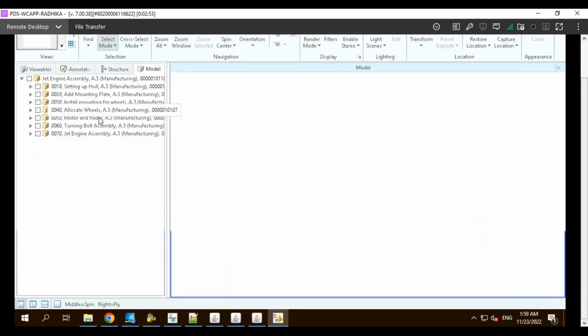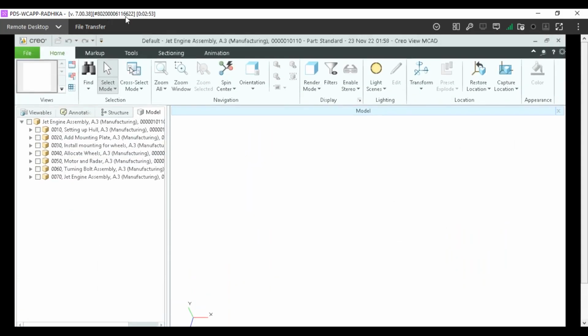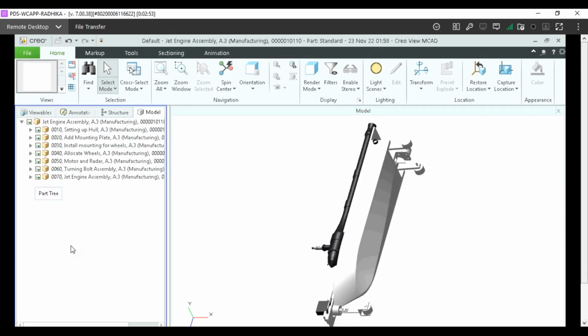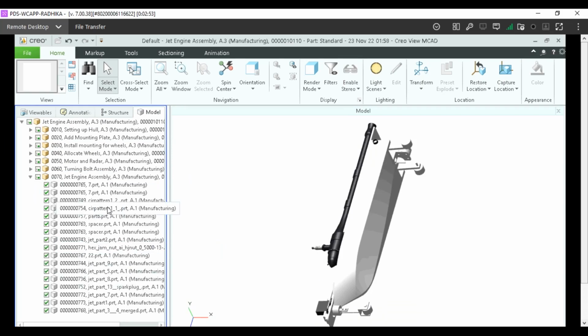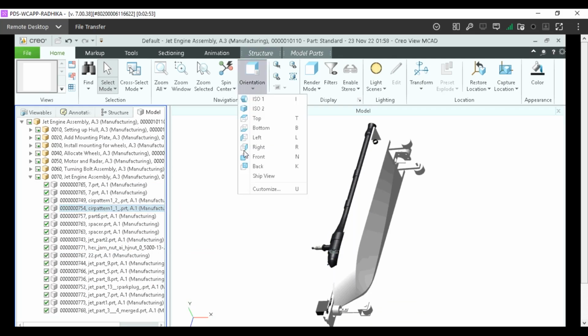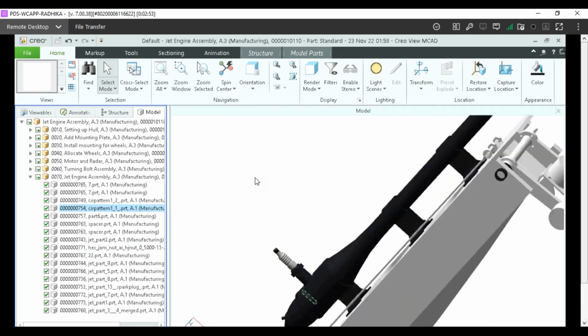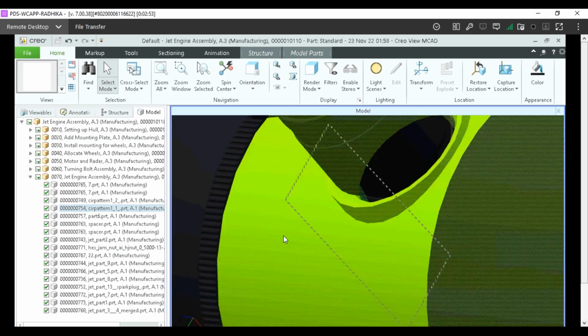I'm going to open that particular operation. So this is the jet engine assembly operation 000101110, and I select everything. The last one, these are all the parts present over there. You see the jet engine assembly is showing over here. In the orientation, I've created a custom view here.